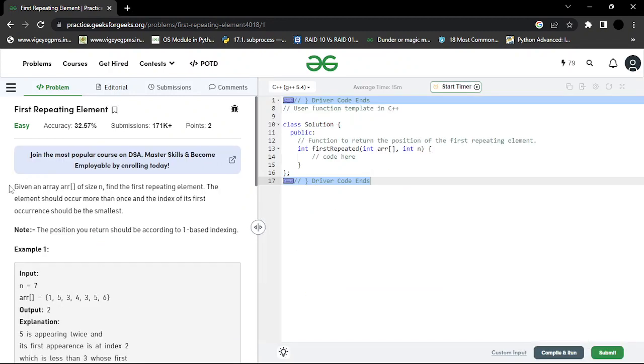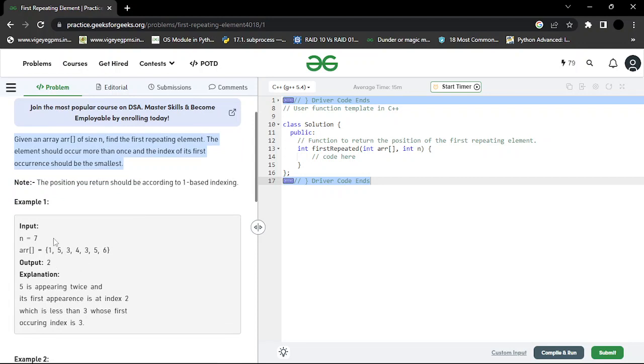So you need to return the element which is repeating, and it should be the first element. That means here, let us see the test case. You have 1, so check whether 1 is there or not. No, it is not there, so it is not a repeating element. So let us go to 5. Okay, check whether this 5 is there or not. Yes, it is there. You need to return. That's it, you got the element.